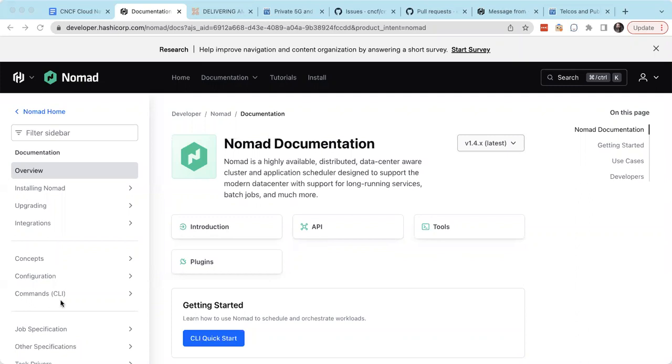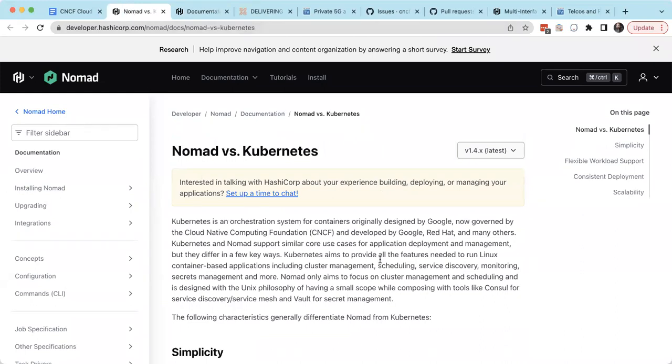Is Nomad Kubernetes? What is it? No, it's more like a scheduler, I think. Like an orchestrator. So that's why I guess you have to decide to choose Kubernetes or Nomad in that case, but I could be wrong.